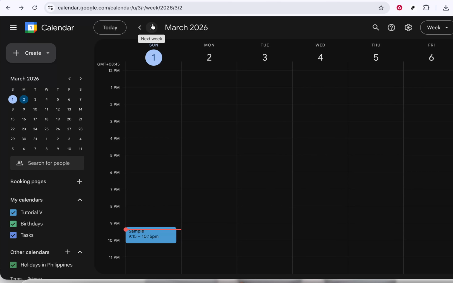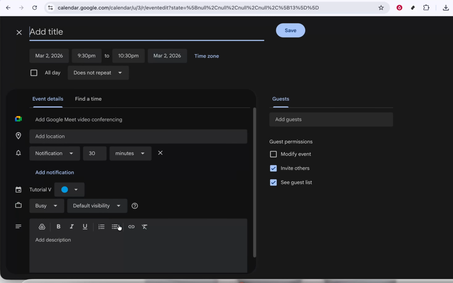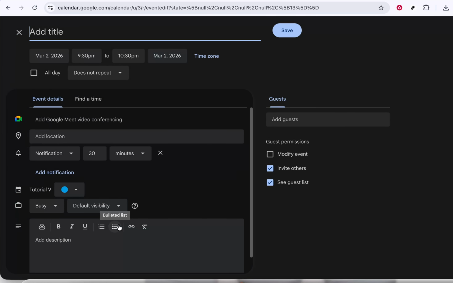After you click on the event, a small pop-up window will appear with basic options like the title, date, time, and maybe a few quick settings. To access the full set of scheduling tools, look for the option labeled More Options at the bottom of this pop-up. Go ahead and click More Options. This will open the full event details page, where you can see everything related to that event on one screen.